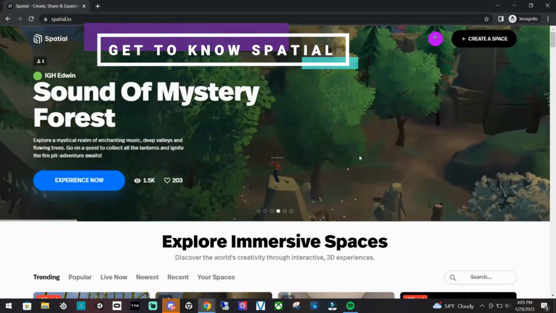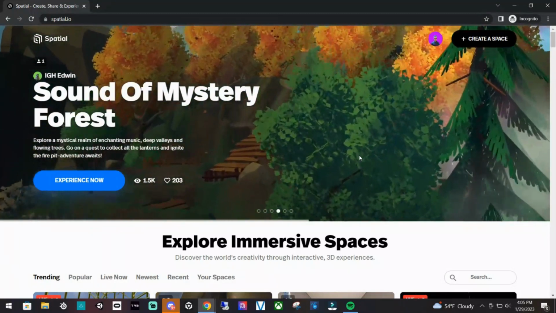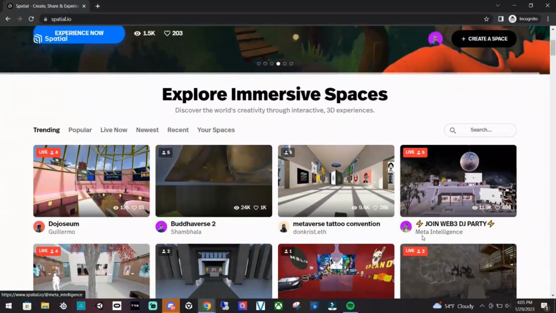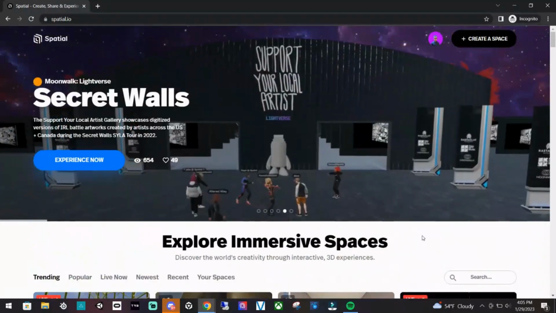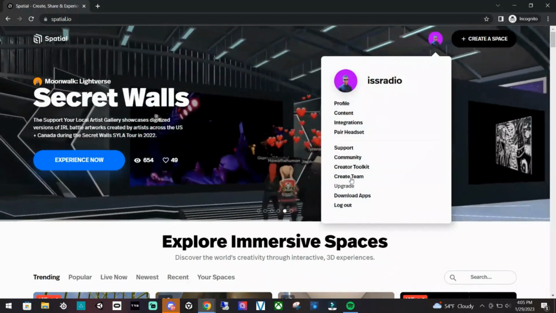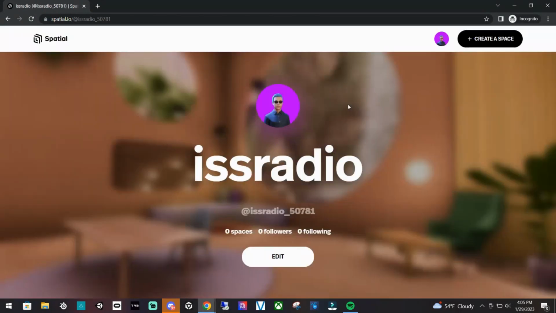One of the cool things about Spatial is you can do it on any device, including VR, iPads, tablets, phones, computers, Macs, etc. Once you are in here, you can explore by looking at your profile and your account and all the menus that we've got on here. First, we're going to go into our profile.